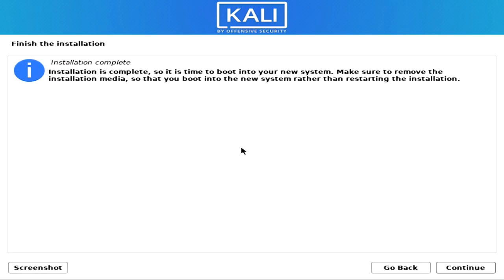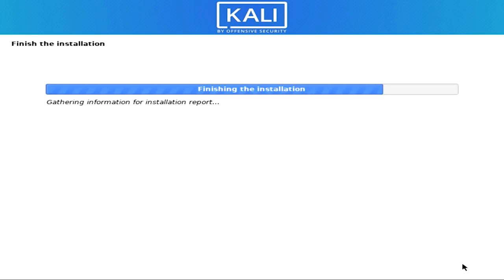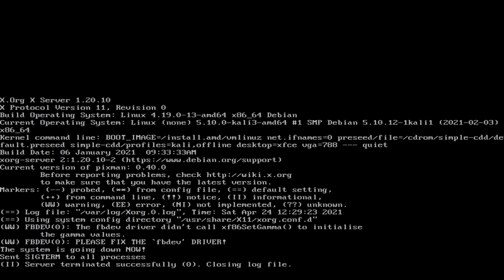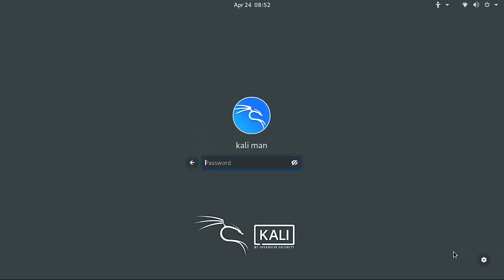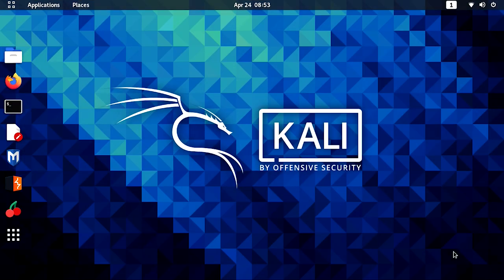So finally guys, our setup is completed. Now the last thing we have to do, just hit the continue button. Now it will restart itself and on the next start you will see your Kali Linux login page. Now enter the password which you set in the setup. And now we are here. The Kali Linux desktop is ready to use.